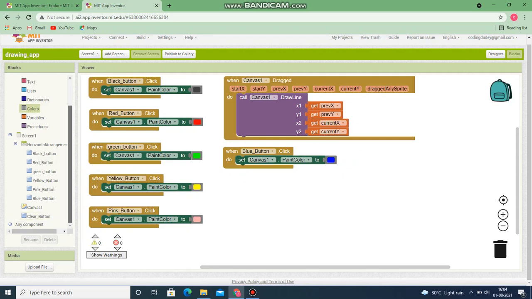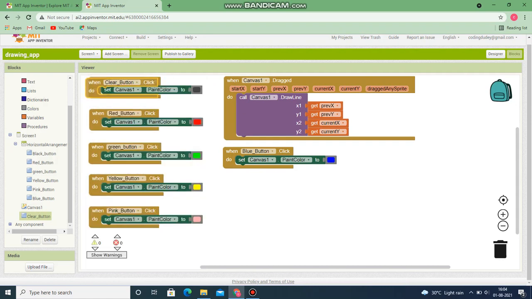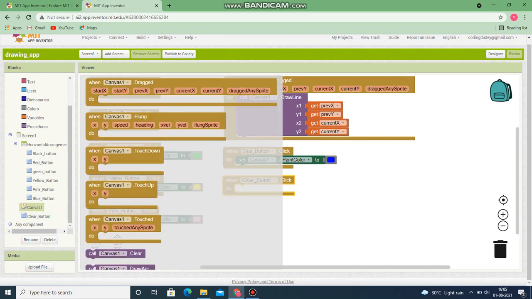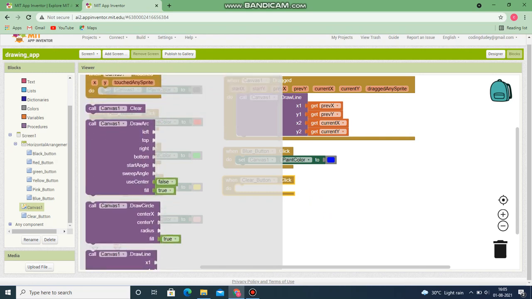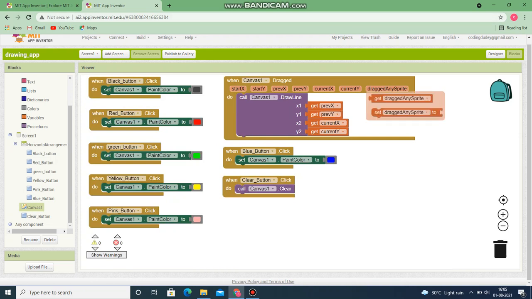Now what you have to do is for the clear button. So let's give, when clear button is clicked, what should happen? Call canvas 1 clear. So let's scroll down and take call canvas 1 clear. So if you click on this, your canvas will be cleared.